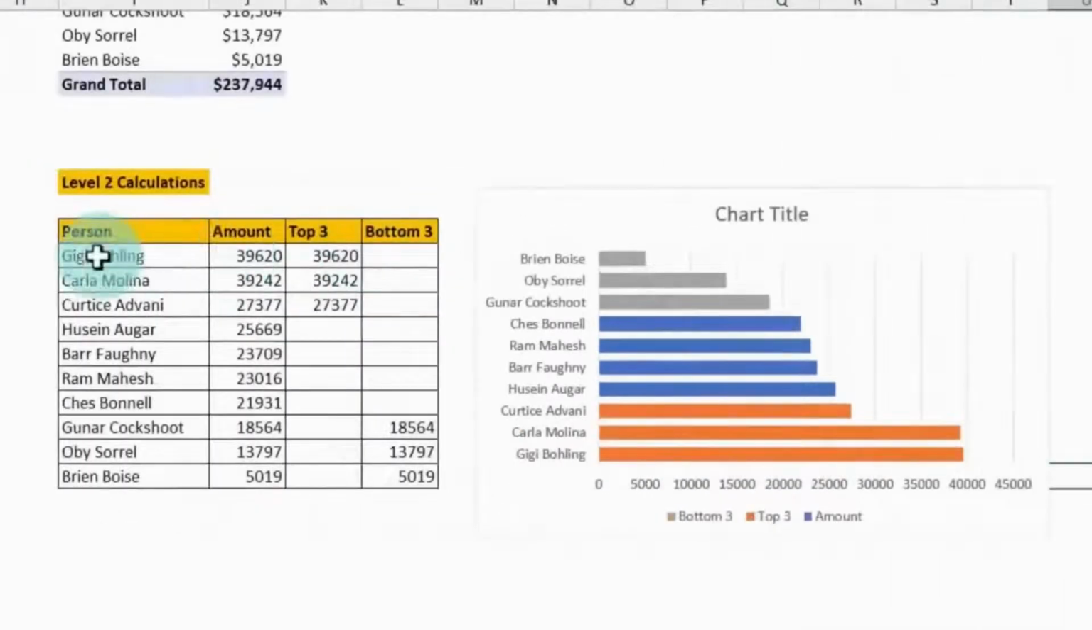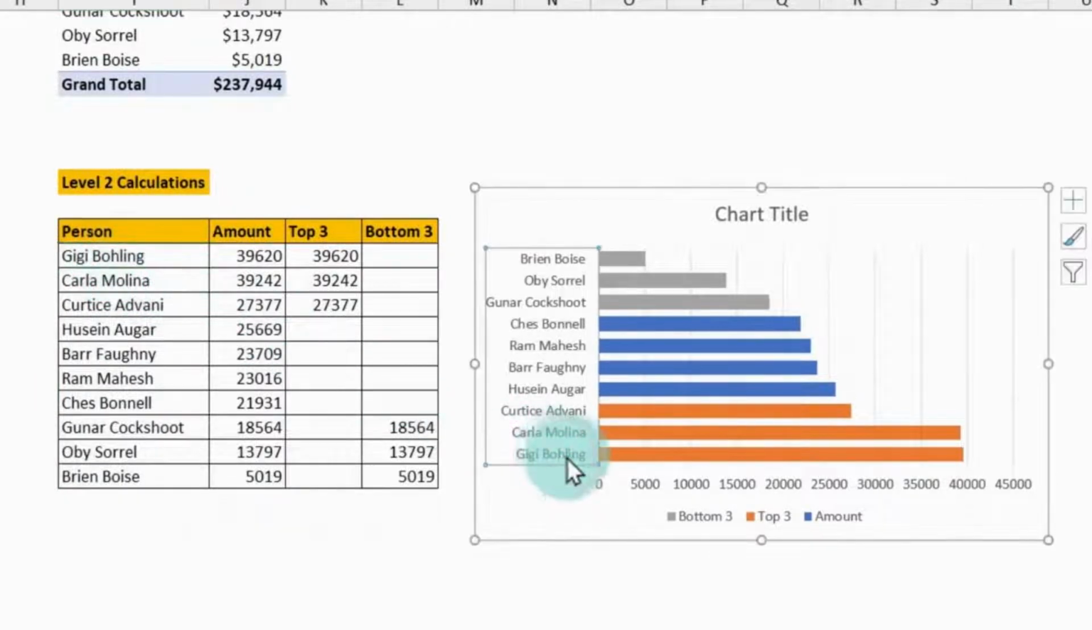The second problem is within the original table, my data is arranged in descending order. So Gigi's name shows all the way on the top. But within the bar chart, Gigi's name goes to the bottom.